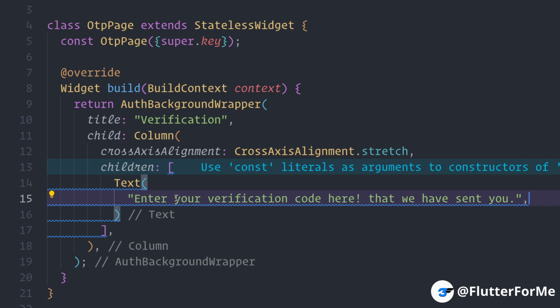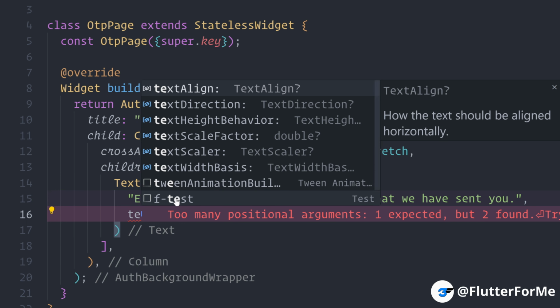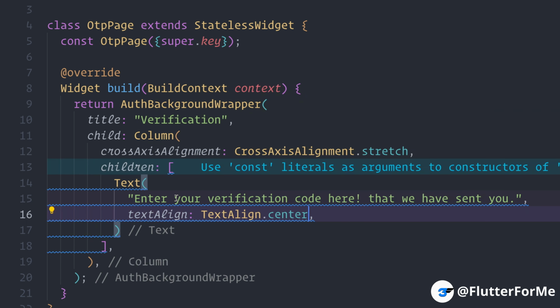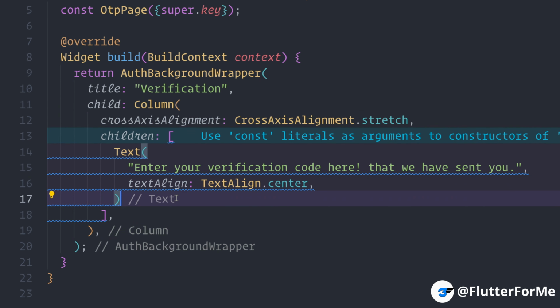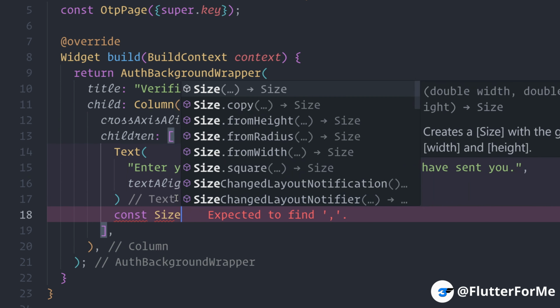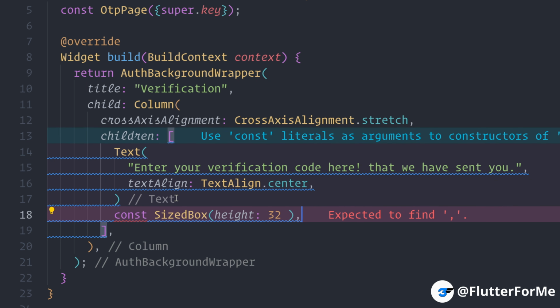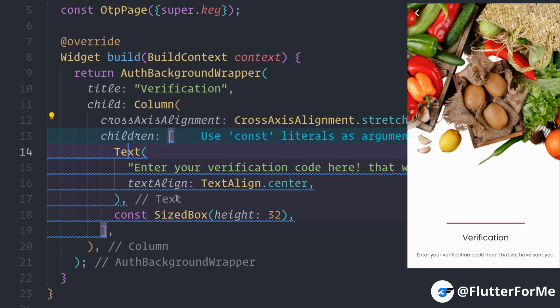And let's align the text, align the center. Why do I have to type everything? It can just guess it. So let's add a little height here so you guys can see it better.